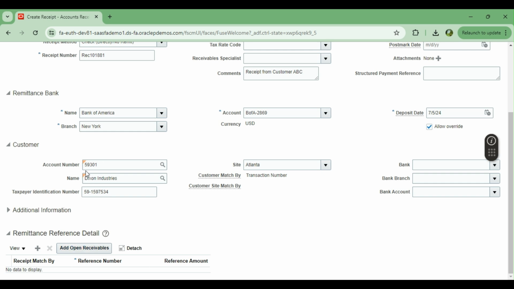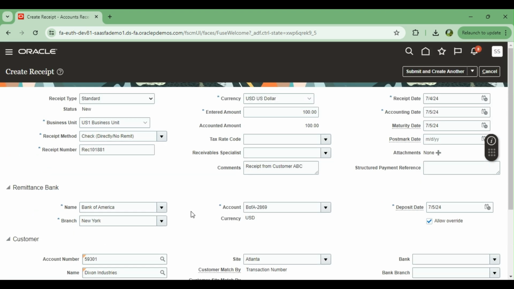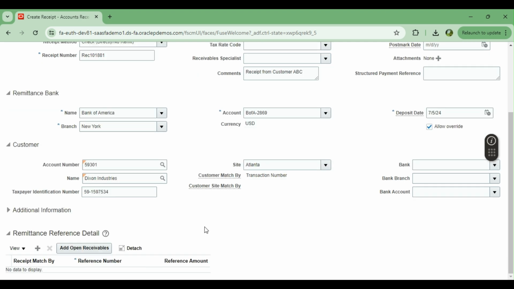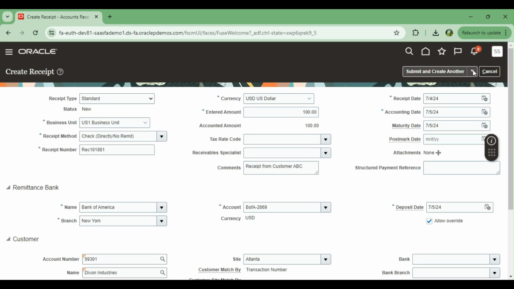For this particular customer, I am going to apply this particular receipt to which invoice. There will be open invoices available in the system. If I do not provide it over here, it will be an open receipt for me. However, the open receipt is still not applied to any invoice as of now.